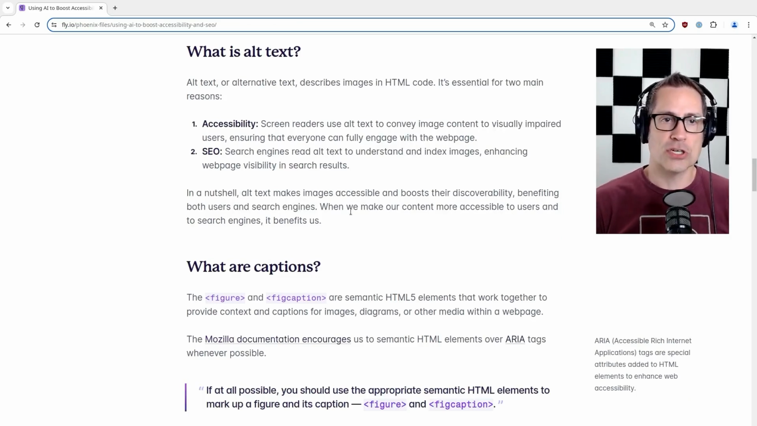Alt text, or alternative text, describes the images in HTML code. It is essential for two main reasons. Accessibility: screen readers use alt text to convey image content to visually impaired users, ensuring that everyone can fully engage with the web page. SEO: search engines read alt text to understand and index images, enhancing web page visibility in search results.